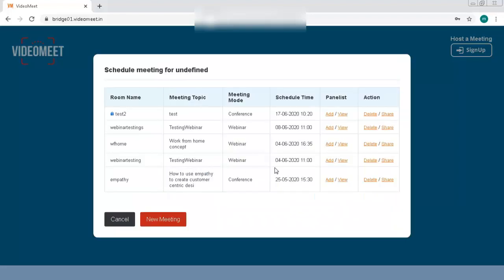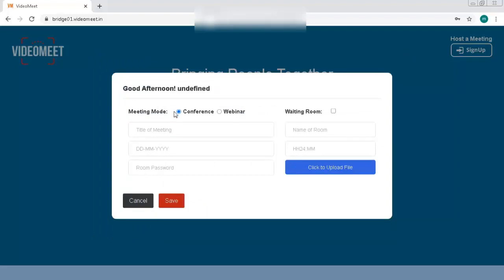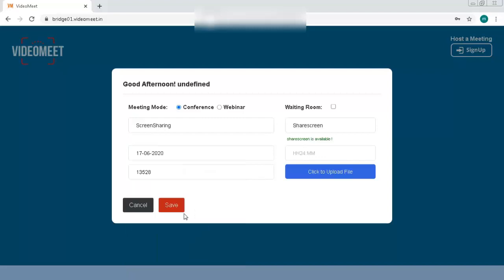These are all the topics for which I have already created a meeting or a conference. This is sort of a report that has been generated. I'll create a new meeting. The title of my meeting is screen sharing, and the name of the room is share screen. This is the common room with the help of which you can join the meeting. And I select the date when I have to continue this.